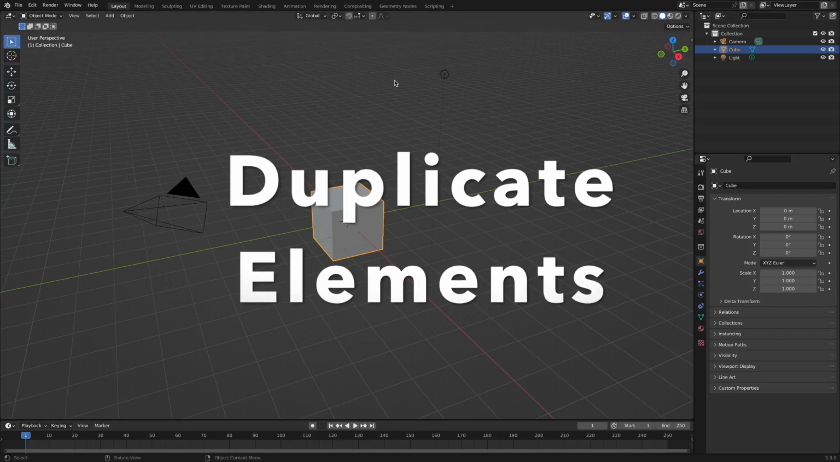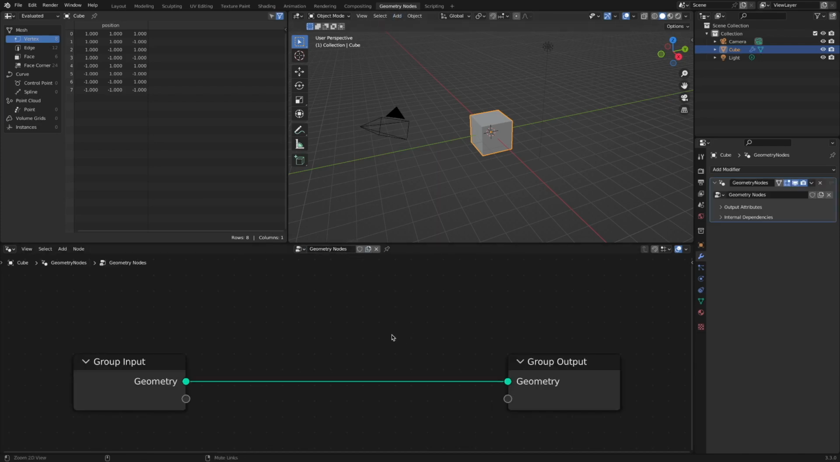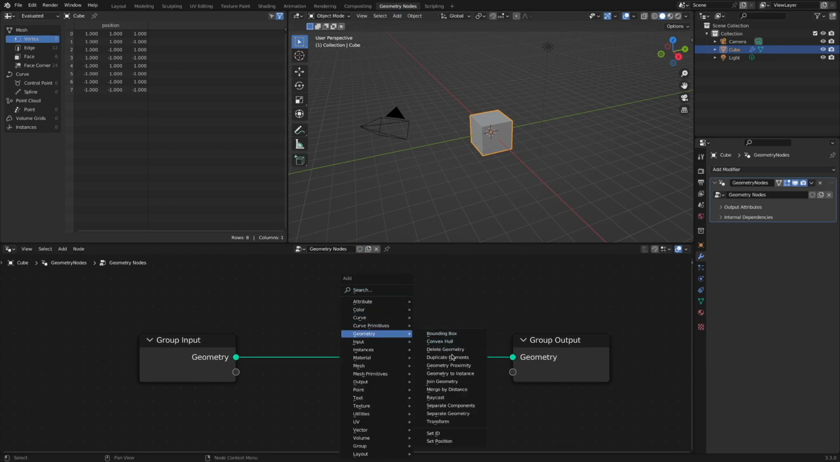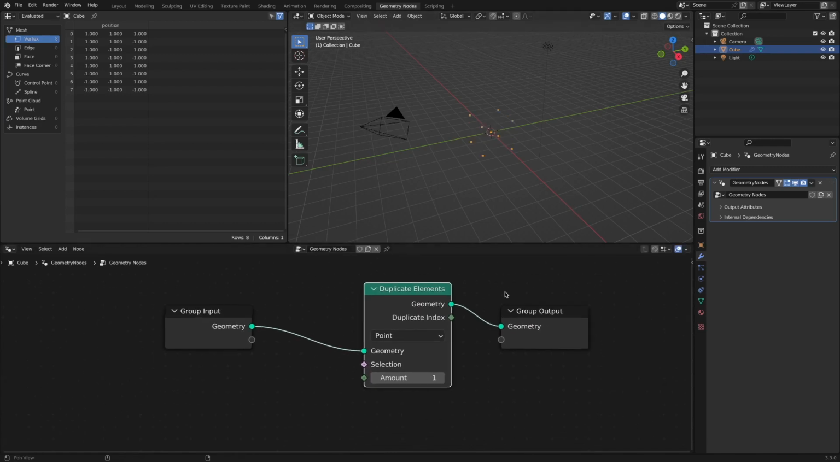In this video, we'll look at the basic uses of the duplicate elements node. After creating a geometry node tree in the default cube object, when we add the duplicate elements node, we get a completely unexpected screen. To make it a little easier to understand, let's switch to instance mode.